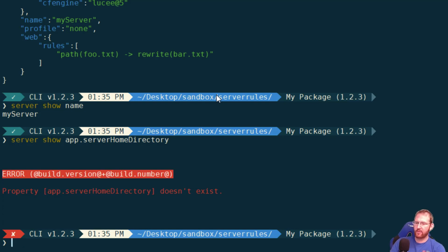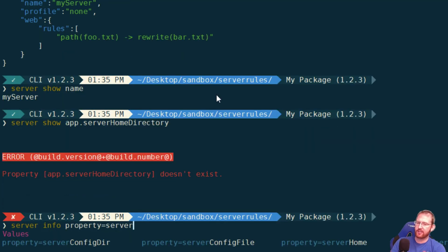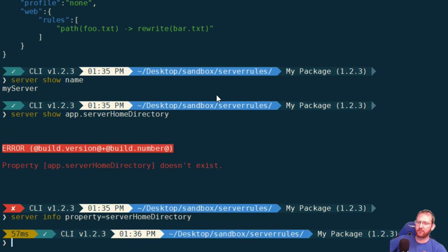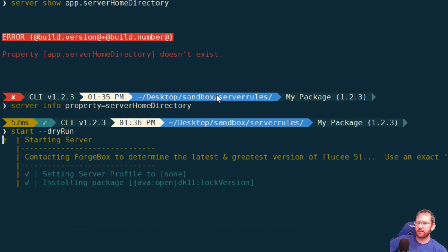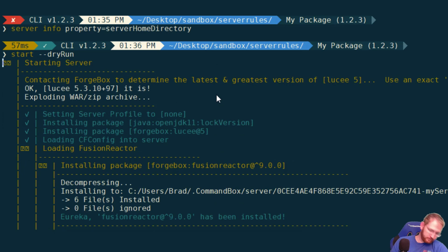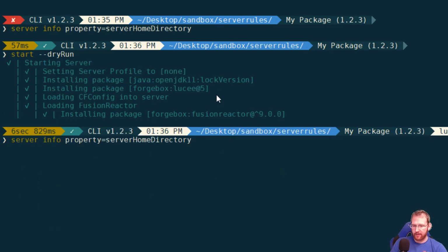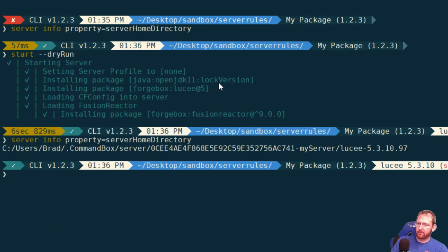However, when we use the server info command, this has all of the running values from the last time we started the server. So I can always come in and say server info property equals server home directory, and I can always see that. This is a bad example because there are no servers started in this current folder. Here, I had a server earlier. I'll just do a quick dry run start just to define the server without actually starting it. Okay, so now server info property equals server home directory.